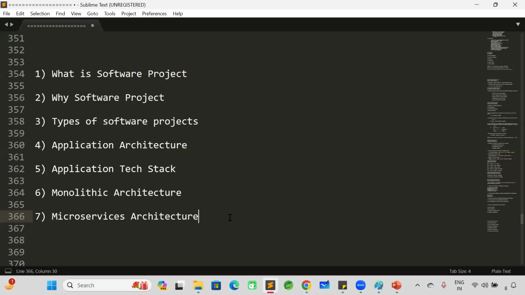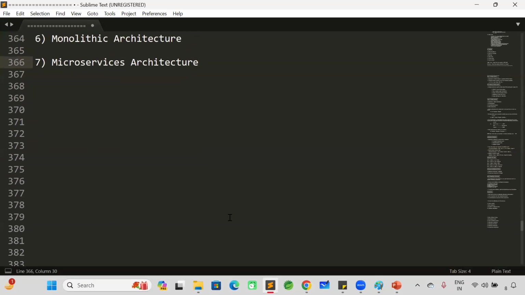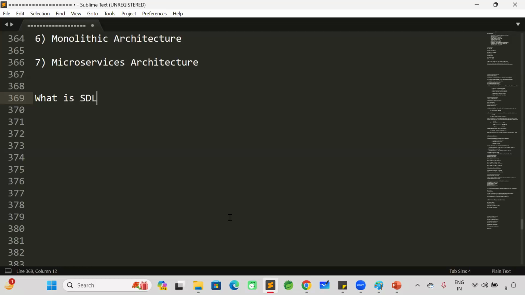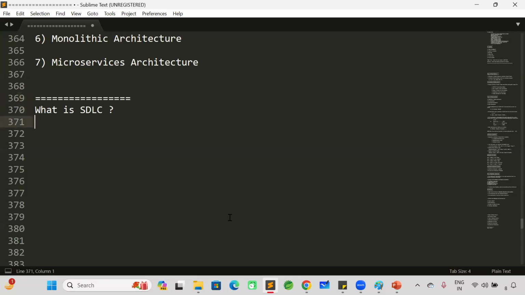Cool. Next one, guys. We need to understand the software project development life cycle. Then you will understand the purpose of the DevOps team. So what is software development life cycle? That is called SDLC. What is SDLC? Why people are going to follow this SDLC?